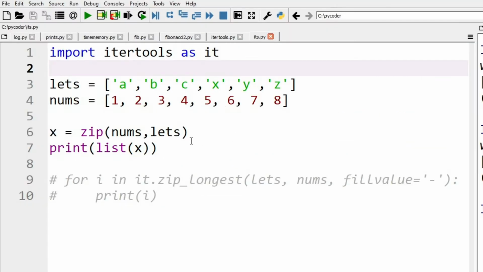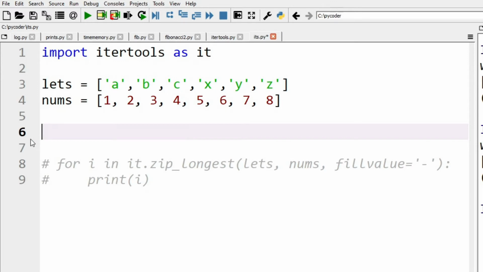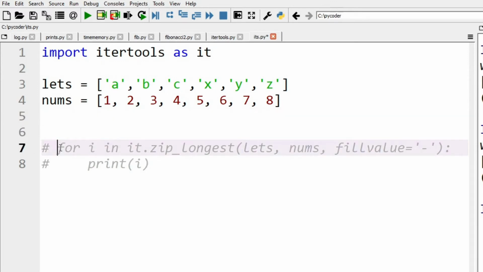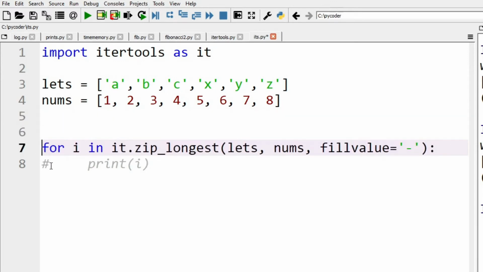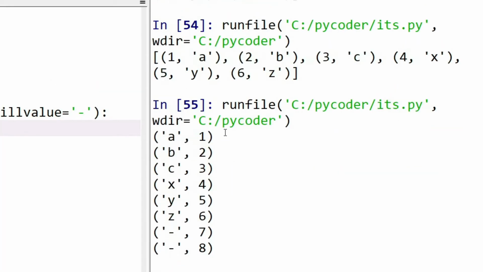So zip works on the shortest amount when we zip 2 lists, but we might want to zip on the longest, and if we want to do that, we can use zip longest. So here we've got itertools.zip_longest. We've got the letters and the numbers, and we've got a fill value. So when we run that, you can see we've got our letters and we've got this dash to say that we haven't got a letter in position 7 and 8.